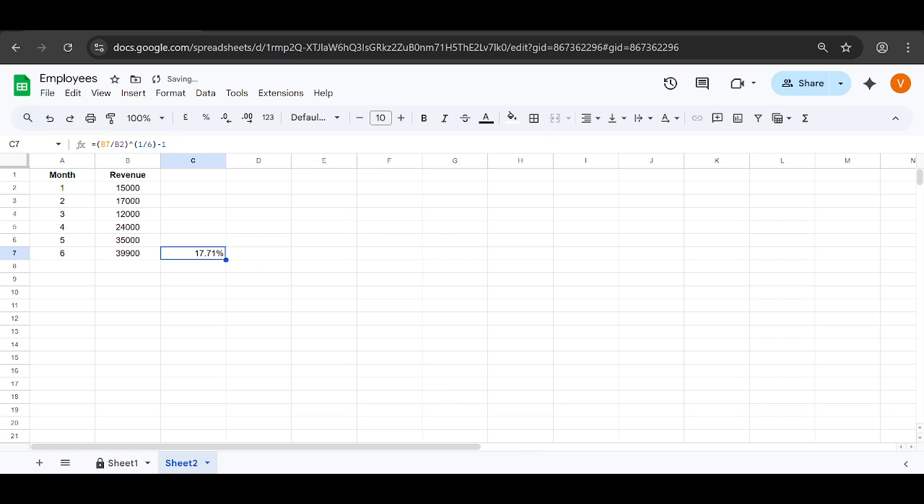CAGR smooths out ups and downs and focuses only on the start and end, so it's great for a big picture trend. Make sure your data points are consistently spaced in time and double check that your first and last cells are correct. With that, you've calculated the average growth rate in Google Sheets clearly and reliably.